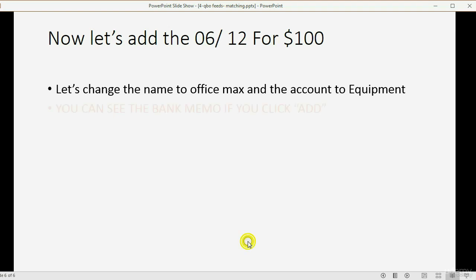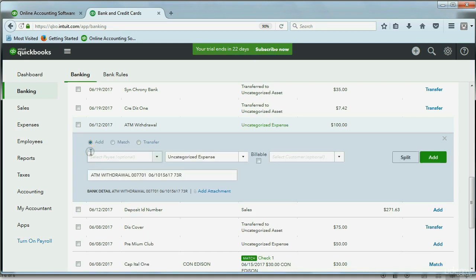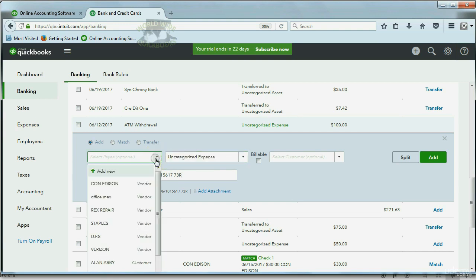So what do you do? Well, you can see the bank memo and all the other information if you click Add and change it to the Add button. So what do I mean? Right now it looks this way because it's a suggested match. But if you click Add, you have the ability to then see the bank memo, and you then have the ability to change the expense account as well as the vendor.